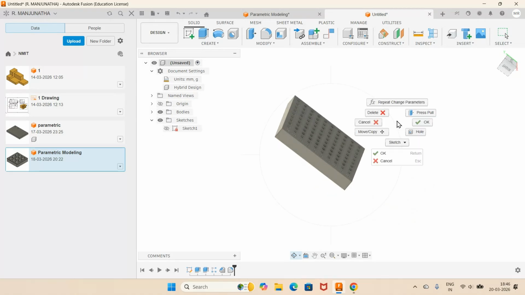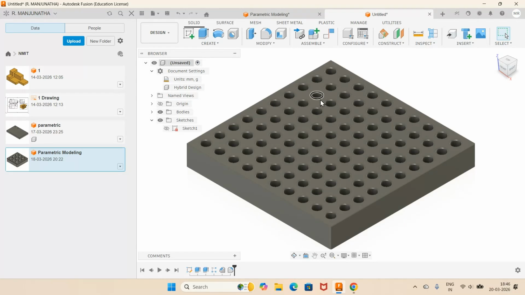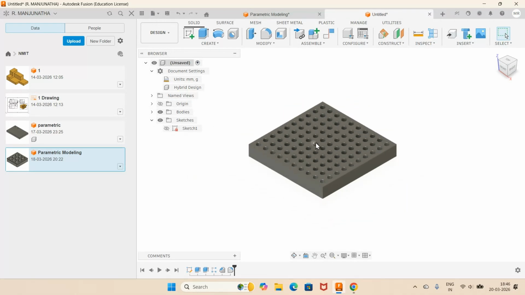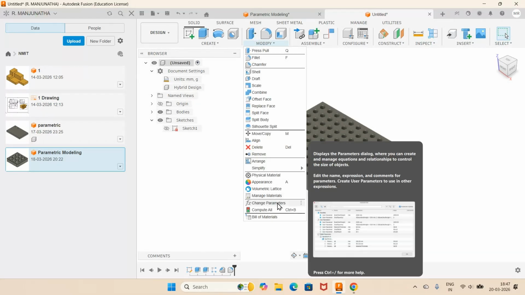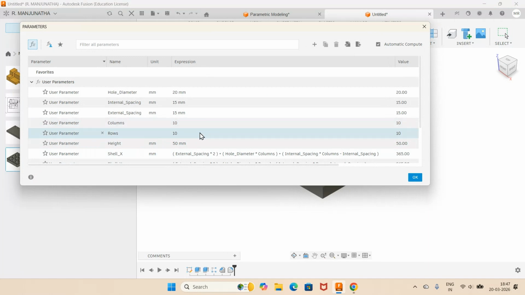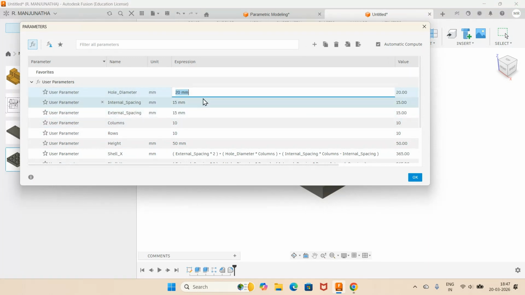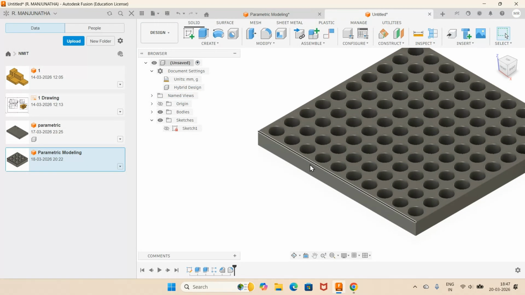So this is how you will be able to use parametric modeling in Fusion, wherein I can increase the length of the plate and decrease the length of the plate, and I can do whatever I want. So this is the advantage. I can go for a square, I can go for a rectangle, I can increase the diameter. Suppose I want to increase, I'll go for change parameter. Instead of hole diameter as 20, I will take 50. See what happens. The moment you click on OK, you will get a 50 mm diameter hole, 10 by 10.